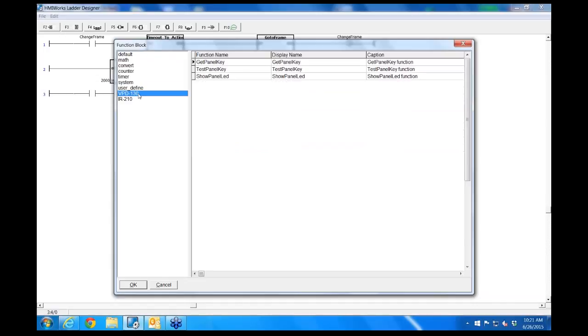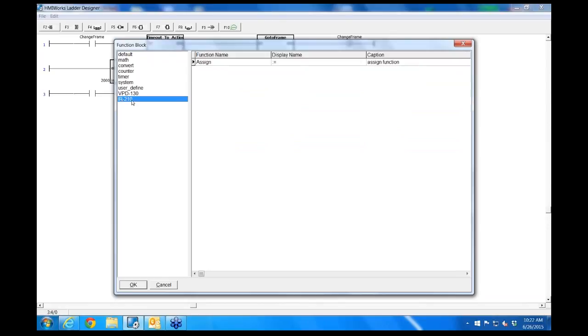For the VPD, there are some tactile buttons on the front. We call them panel keys, I guess. Get panel key reads the status of the panel keys, and show panel LED shows the status of these buttons based on the buttons. They have a background LED. For our IR210, we just had an assign function. There are function blocks you can create, and you could also add additional ones that we have.